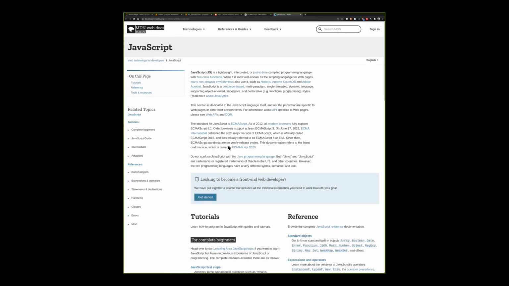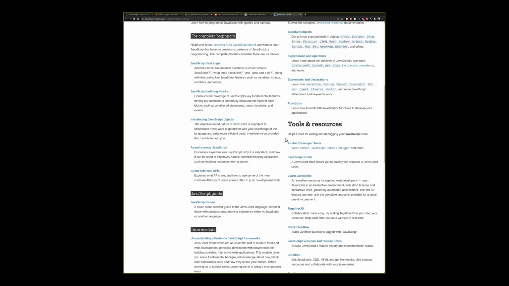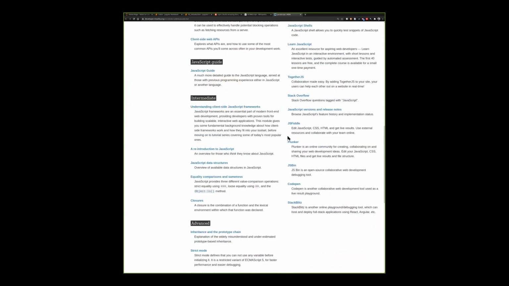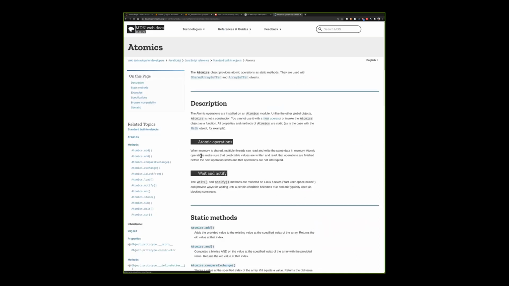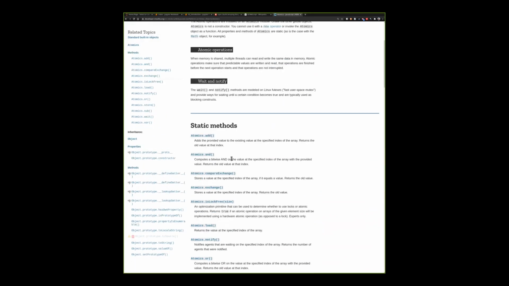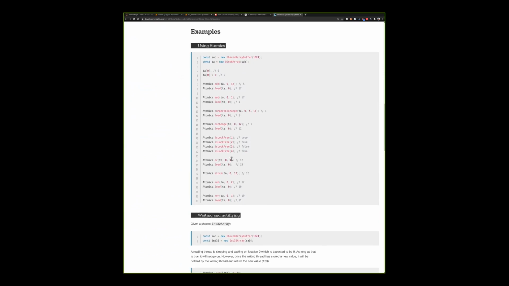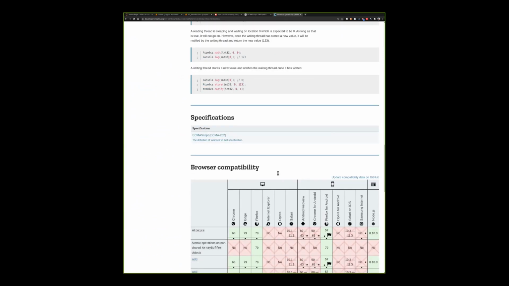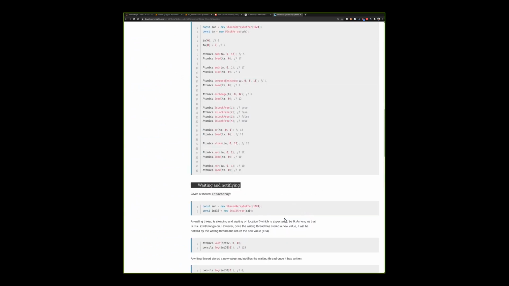This is what the documentation looks like. There are tutorials, there are references, there are tools and resources. There's a lot of very nice references for the built-in objects and functionality with examples and notifications on browser compatibility and pointers.